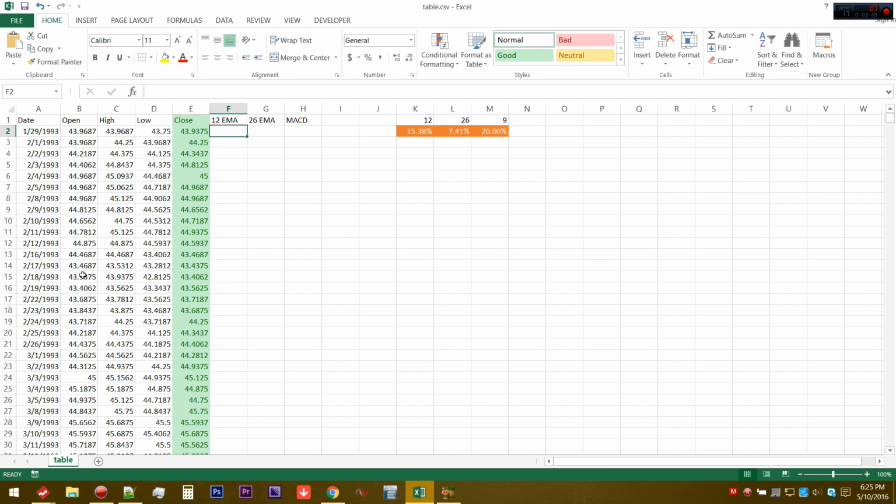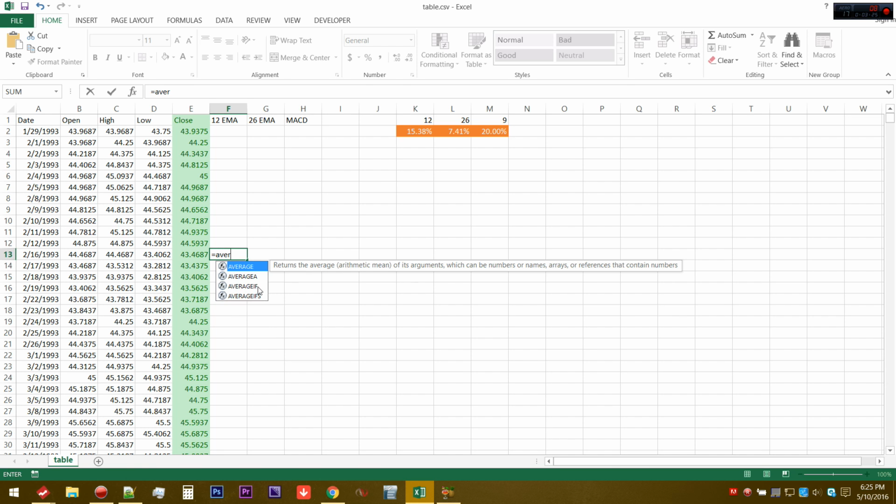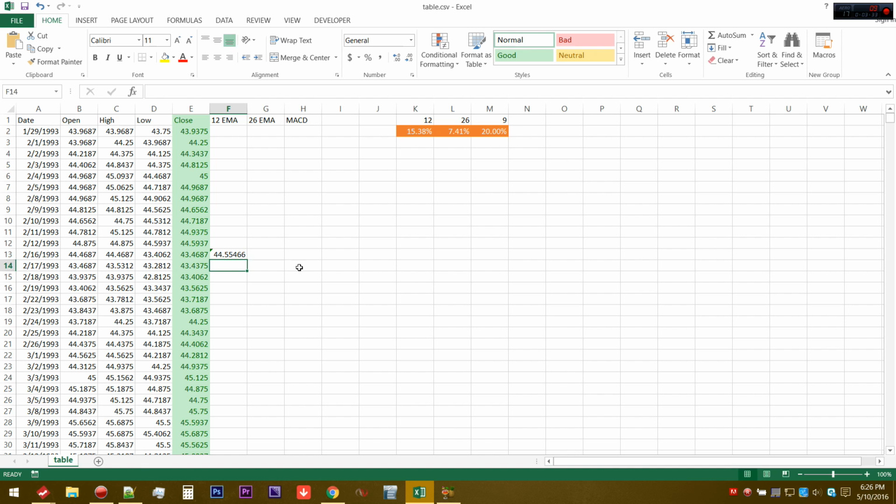So the 12-day EMA is essentially, you go to the 13th row, because the first row is the header. You're going to take the SMA of the first 12 values. So you're going to do equals average, and then average out the closing price for 12 periods. Then it returns this value, and to find the EMA, you're going to just do equals.